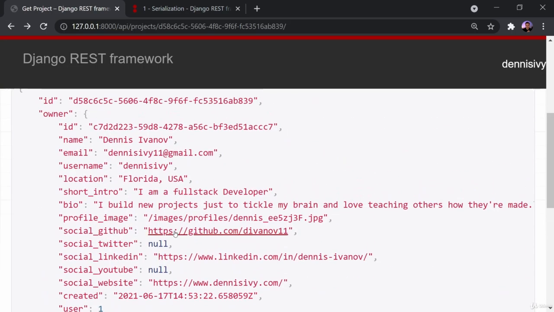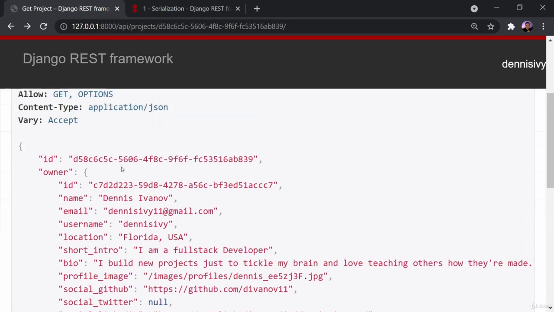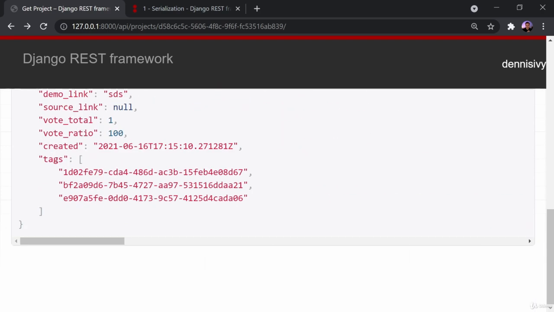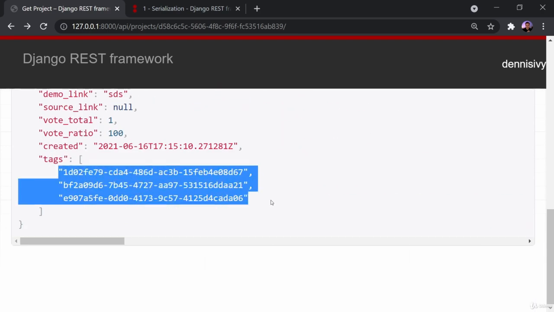So, and that's, by the way, what the interface gives us. It gives us access like this REST framework UI here. So we got the owner object. So now we can actually nest relationships. For tags here, it's going to be the same thing. So we're still getting back these IDs.